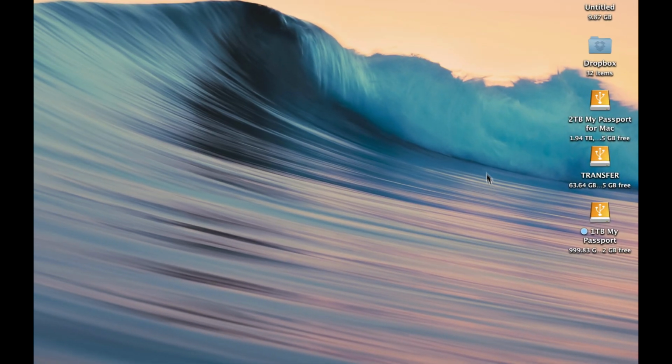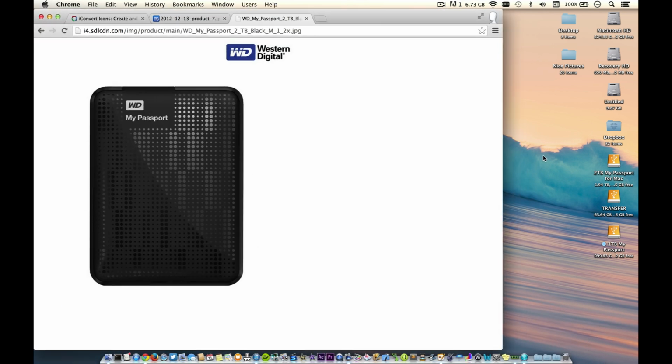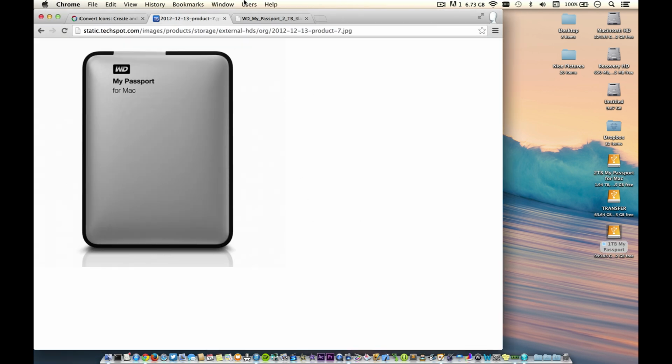If you look right over here on my desktop, I have these hard drives attached to my MacBook Pro, and it's kind of confusing because I don't really know which hard drive's which just based on a quick glance. I have to read the text, and it just doesn't look quite as cool because this isn't what my hard drives actually look like. I like having the icon actually be a picture of what the drive looks like. They're Passport drives by Western Digital. So this particular drive looks like this one right here, and the other drive is this My Passport for Mac.